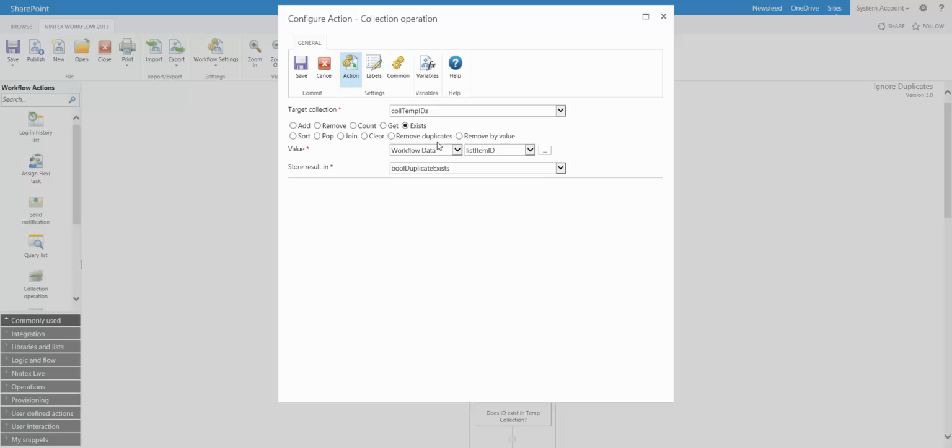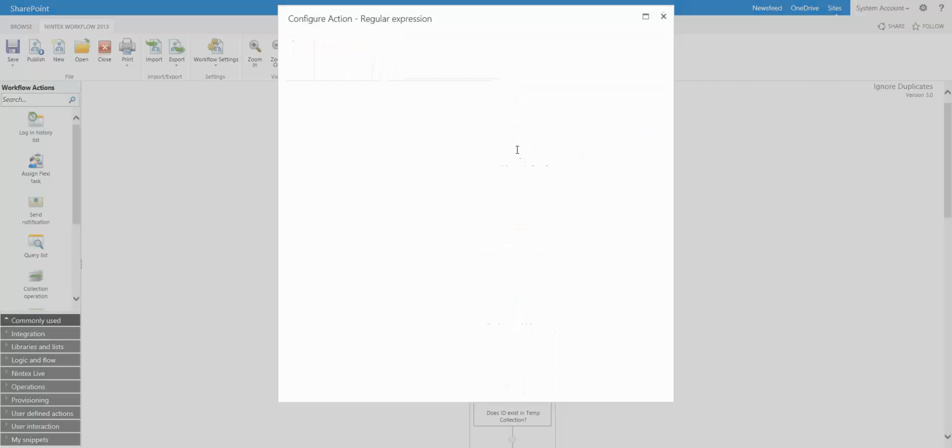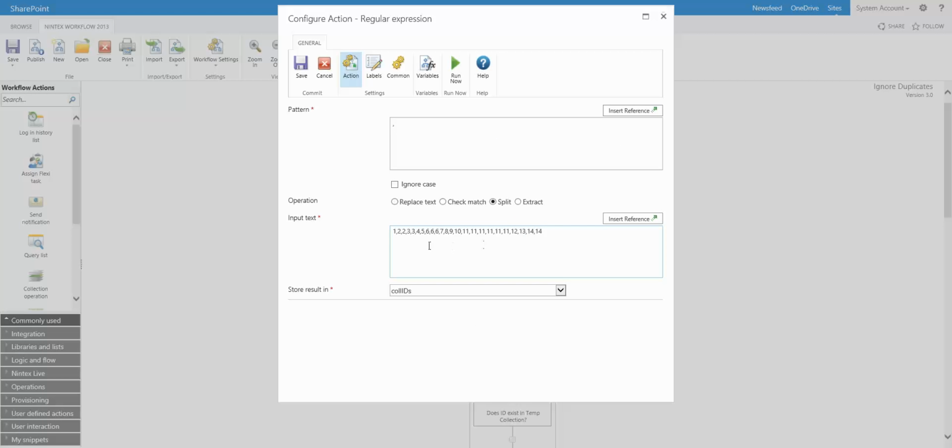Now, here's the thing. I'm going to have something like this. You see all these numbers here, 1, 2, 2, 3, 3, 4, 5, 6, etc. What I want to do is remove anything that has a duplicate. So for example, if I was to use the collection operation action on this list of data, I would end up with 1, 2, 3, 4, 5, 6. What it would do is remove any duplicates, but keep at least one of them.